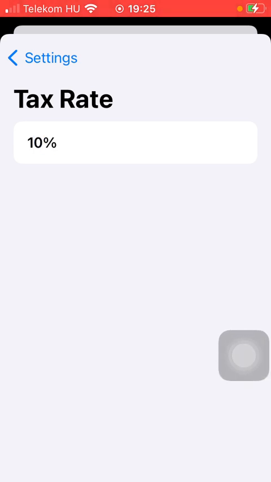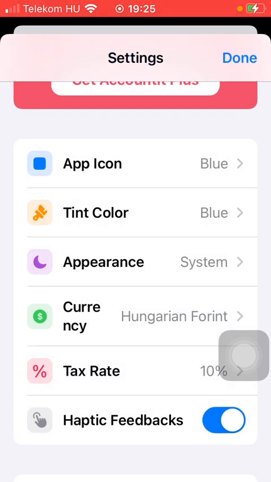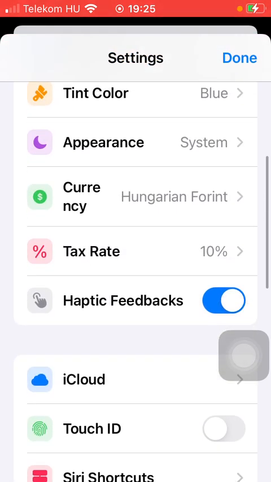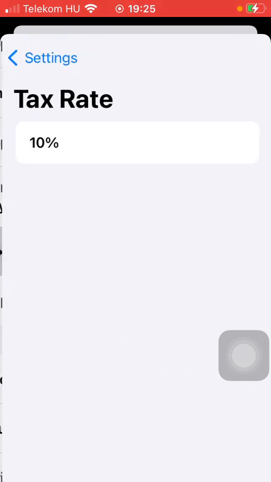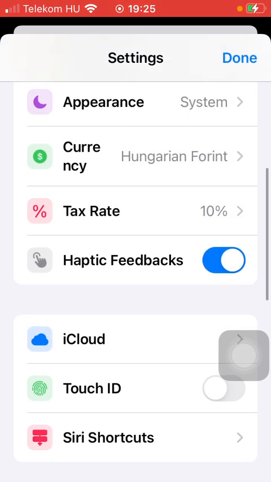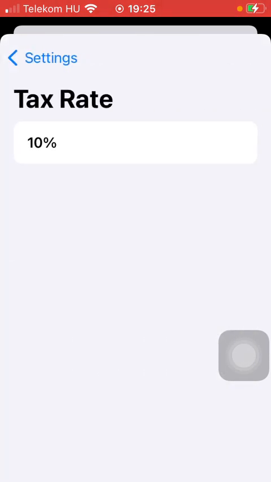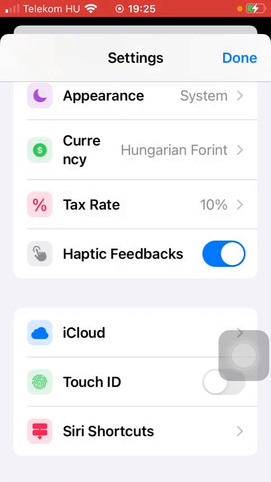As you tap on this settings button at the top, you will be able to see that it has been updated automatically. So now you can check it out whether it has been changed. Feel free to edit it anytime you want to by going back to this section.